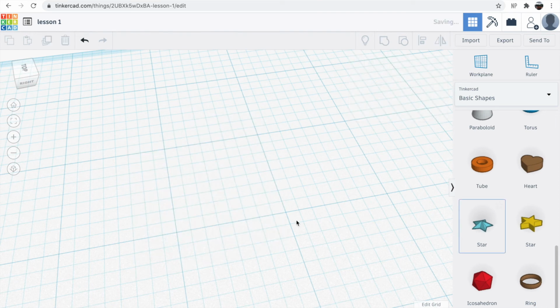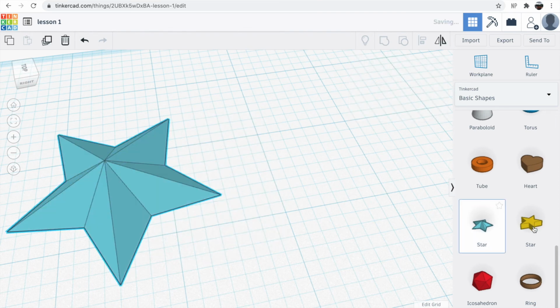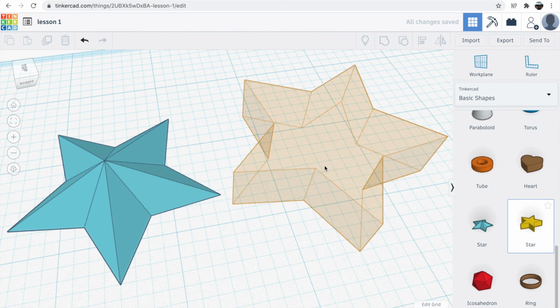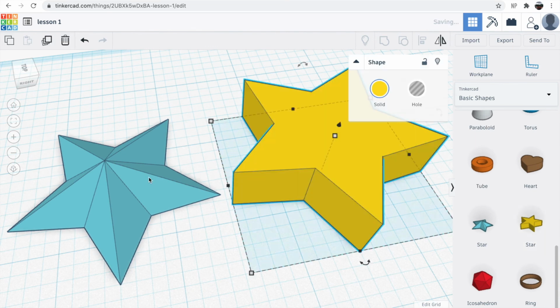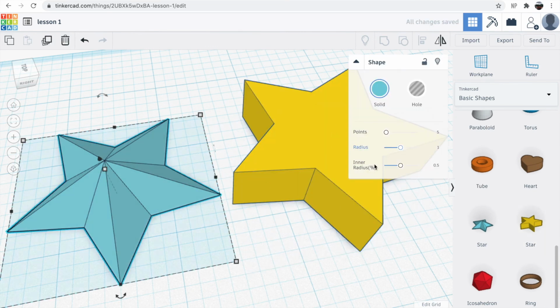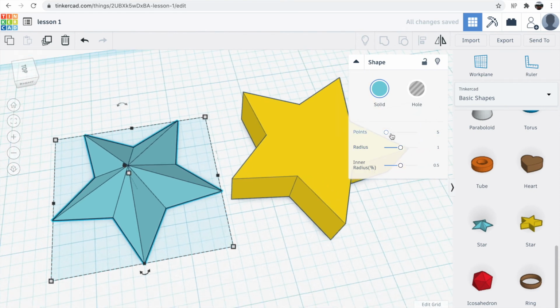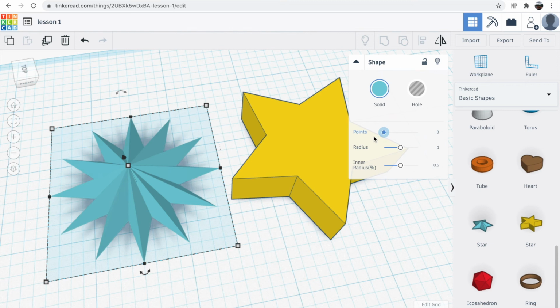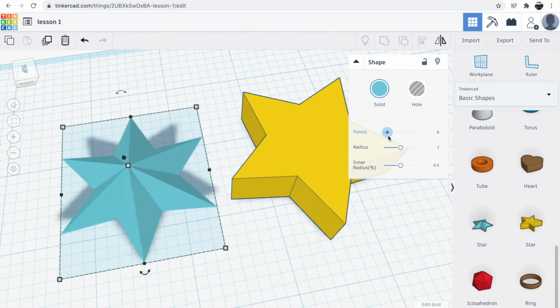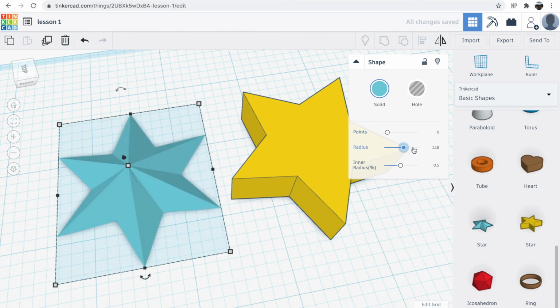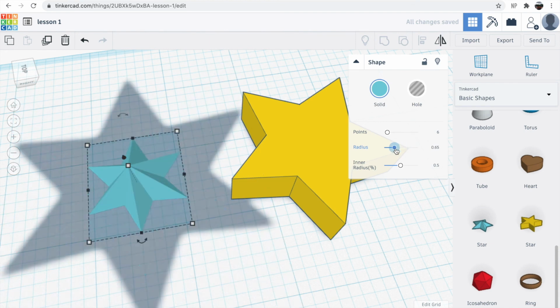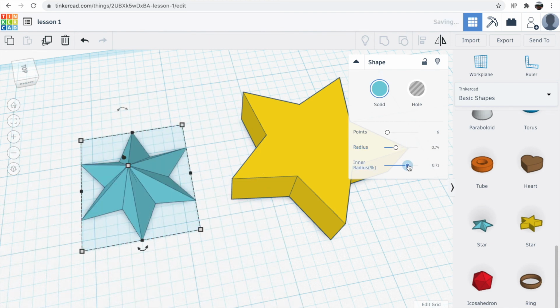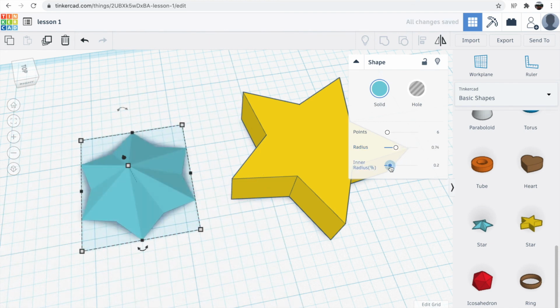We also have a star, but we have 2 stars. Each looks different. Let's go over this one. This one looks more like a compass. You can change how many points you want. You can have a really pointy star like that, or like a triangle, which is kind of like a star, right? You can change how big your star wants to be, or the inner radius, kind of like how flat or round you want it to be, I guess.